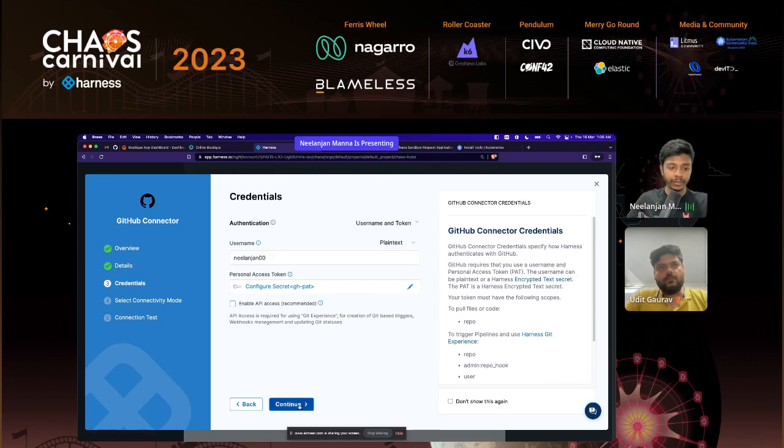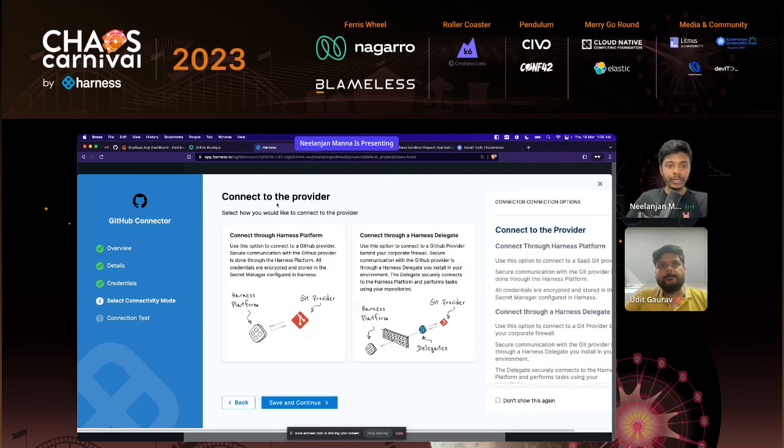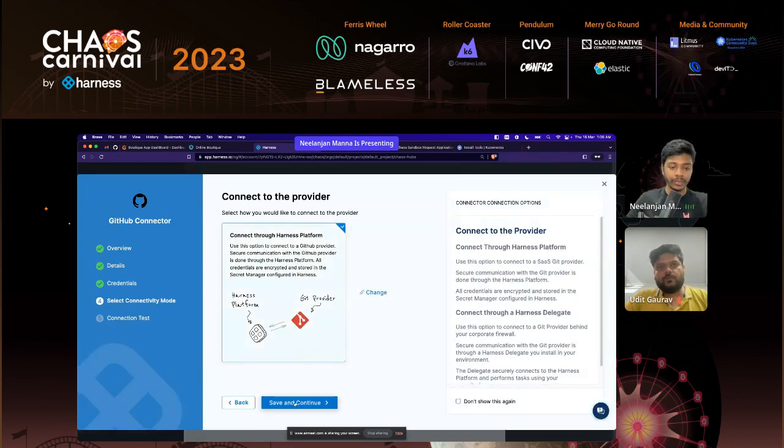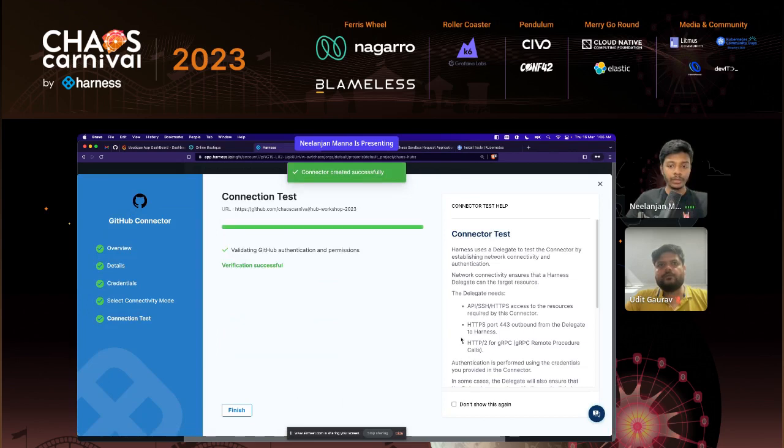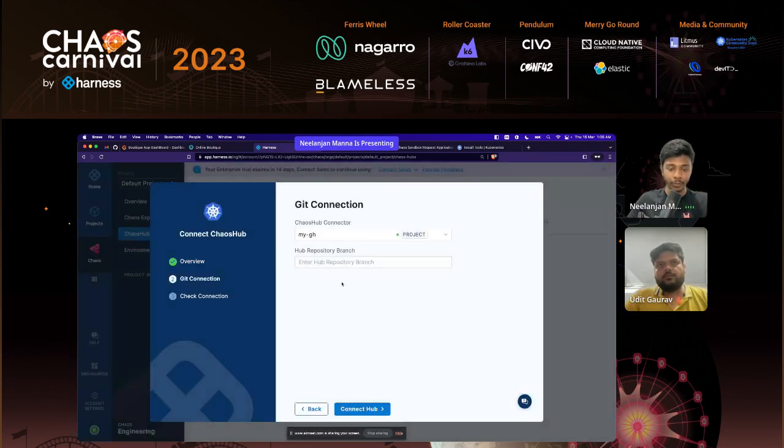And with that, I'll select continue. And finally, I'll select connect through Harness platform over here. And finally, save and continue. With that, we can see that the connection verification has been done for our GitHub authentication, which ensures that everything is in order. And with that, we are all set with our new Chaos Hub. Oh, sorry, we are not quite yet. We still need to provide the branch through which we'll be accessing our Chaos Hub connector.